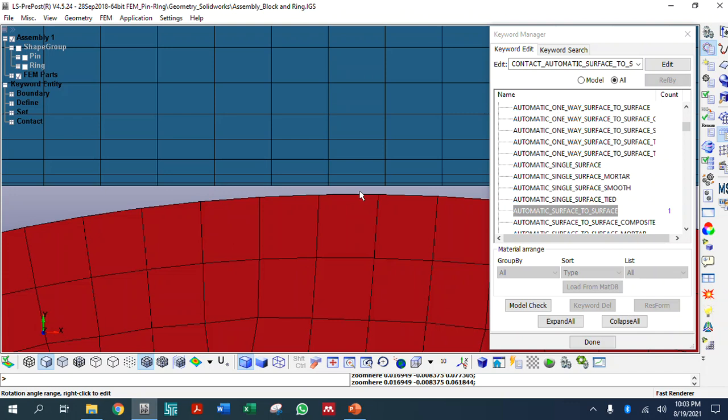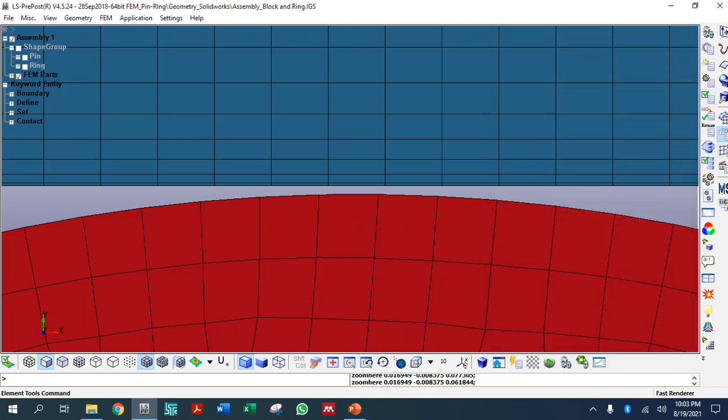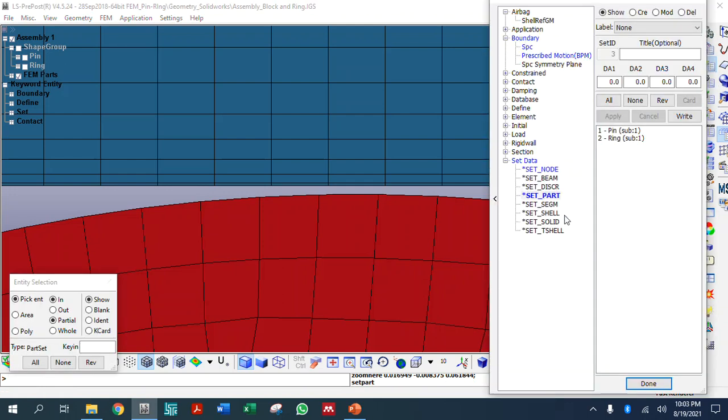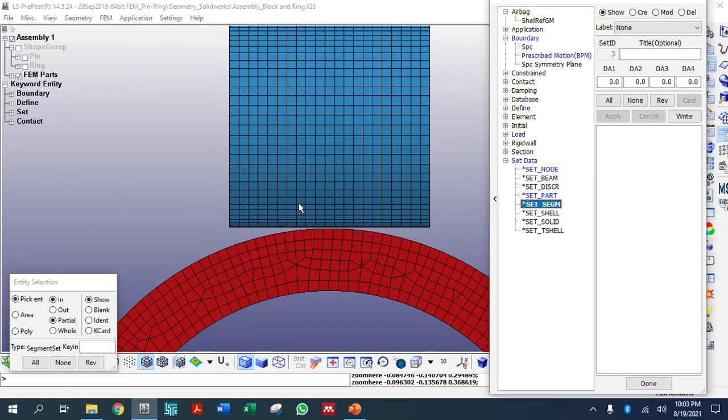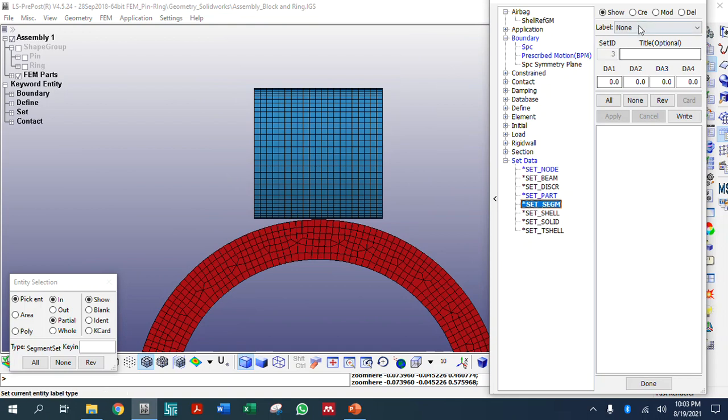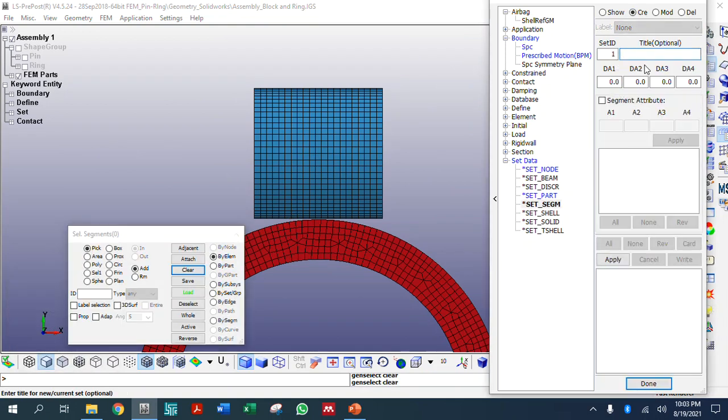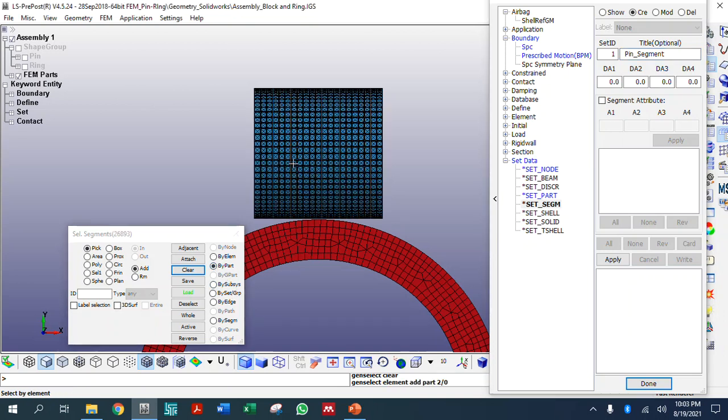So in order to do this, we need to assign this pin not as a part, but as a segment. And how to do it? We click done first. We go to element and model and part. We go to create entity, and we go to set segment. For the set segment here, we are going to create first the segment for the pin segment, and then we click on the entire pin.